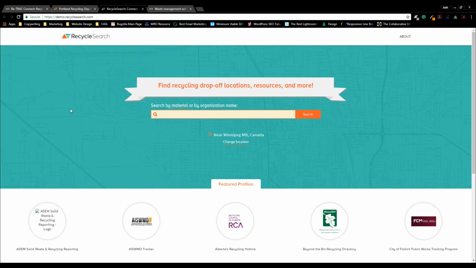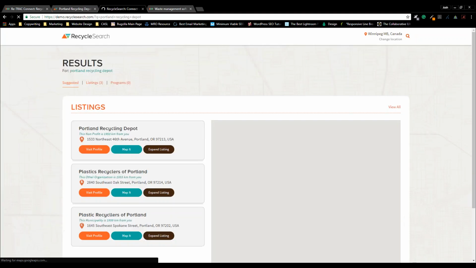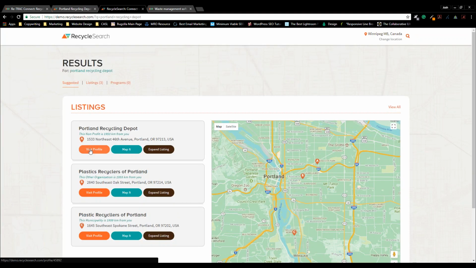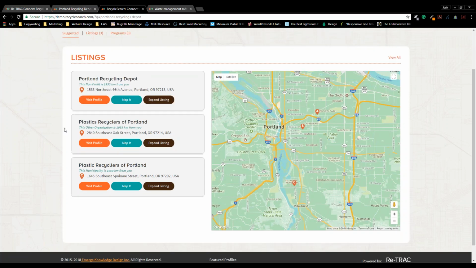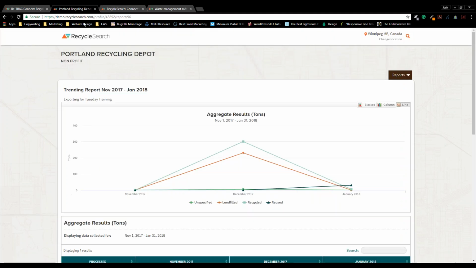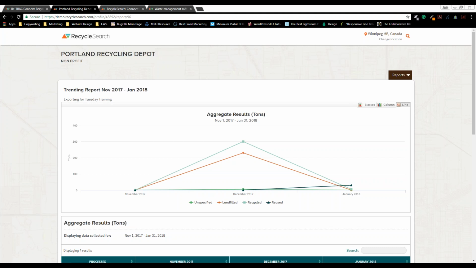And so if I was to search for Portland Recycling Depot, I will see my recycling depot shows up here, and this is the profile that we were just looking at a couple minutes ago, but it is also paired with a couple other results that showed up here. So your profile will be found in results, but you can also use just the link here and link that directly from your website. Okay, perfect. So it looks like I answered that question well. If you have any other questions, feel free to email me.